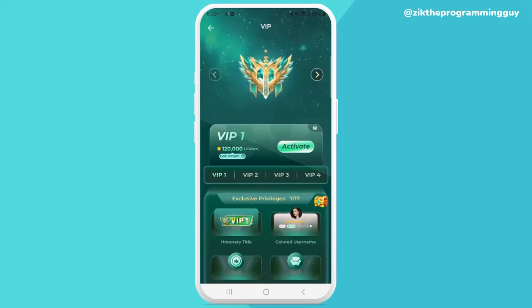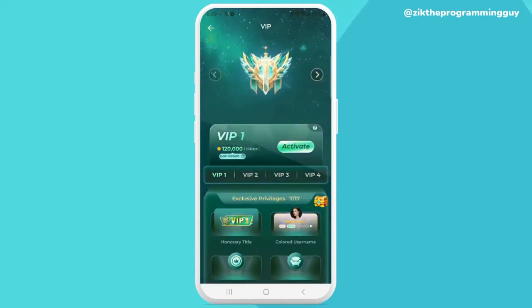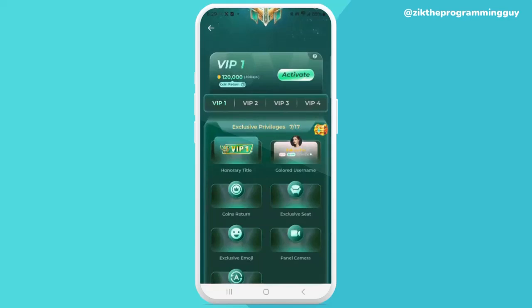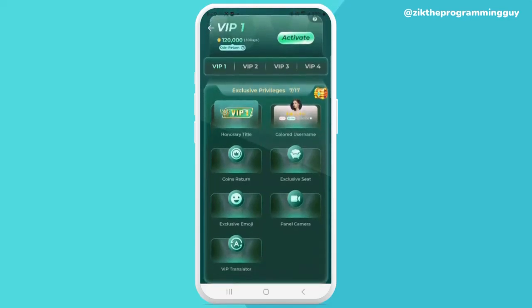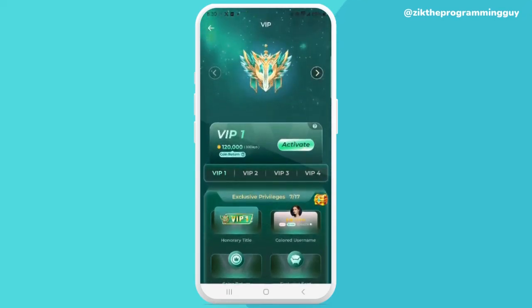Once that is selected, you're going to find all the VIP tiers on the app. Alright, so we have VIP 1, and as you can see right here, you can see the exclusive privileges it comes with. Alright, so you get to have honorary title, colored username, coins return, exclusive seats, exclusive emoji, panel camera, VIP translator. Alright, so these are the exclusive privileges you are going to get if you join this VIP 1.